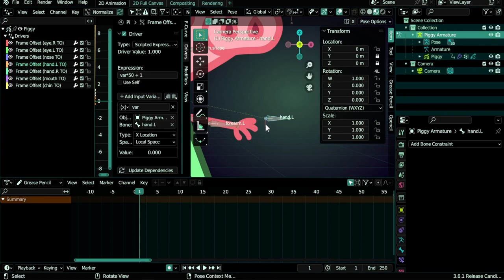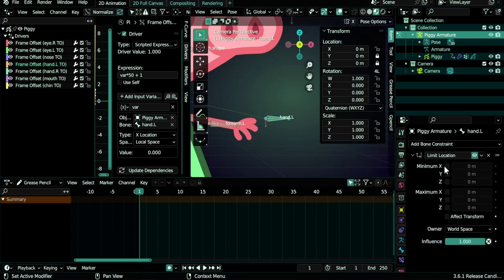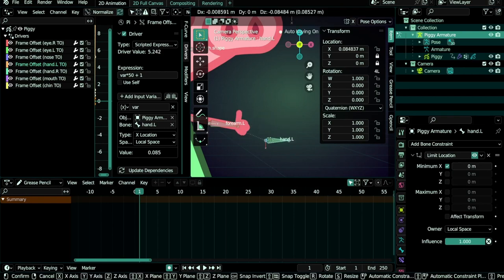And here, as you can see, we don't want it to go under 0. So it means we will have to add a minimum location. We add a limit location constraint and minimum X 0 in local space. And now we try it. Yes, it works like a charm.